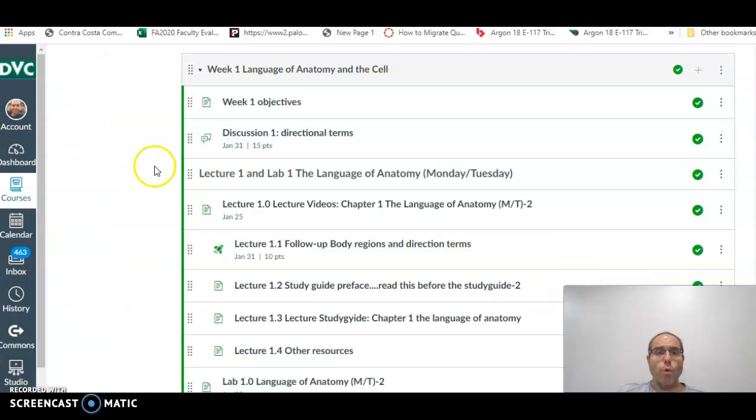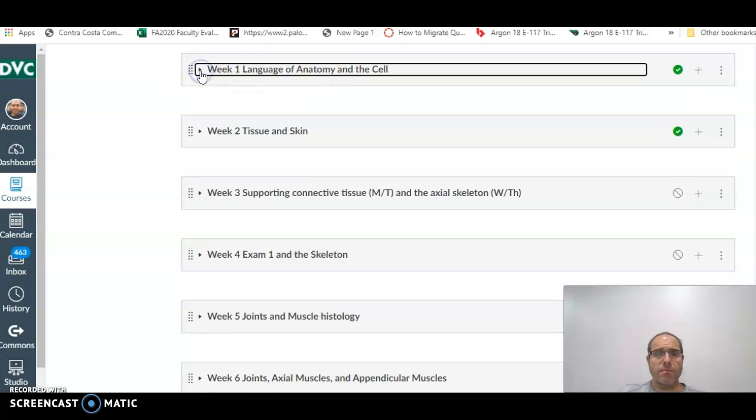So the class is designed in a weekly format. So here's week 1, the language of anatomy. I can always collapse that. Week 2, skin and cells. Week 3, supporting connective tissue. Week 4, the skeletal system.